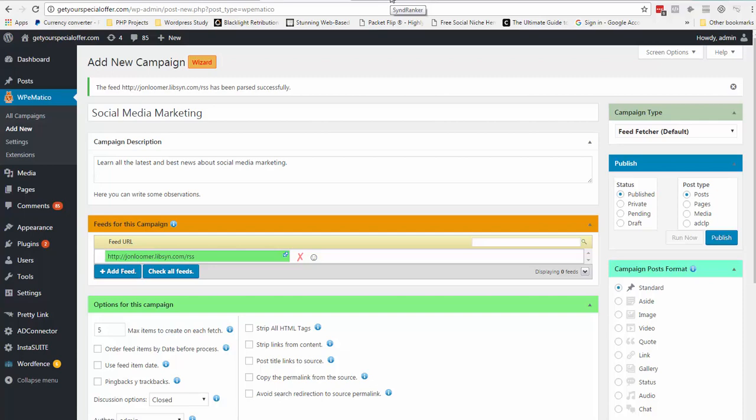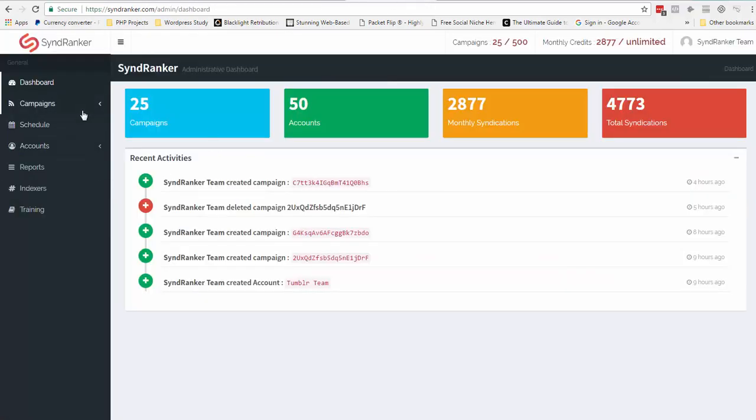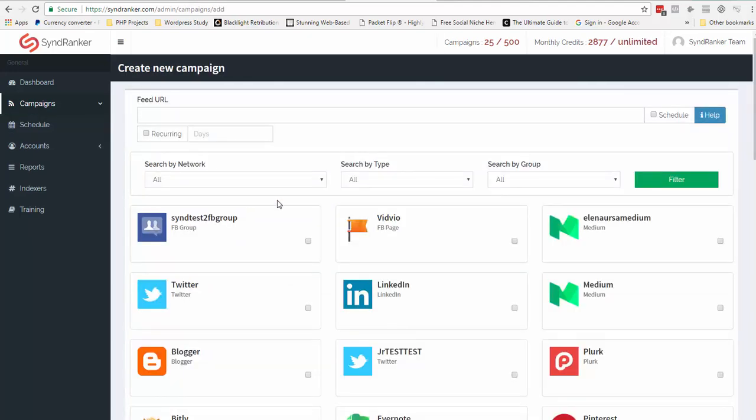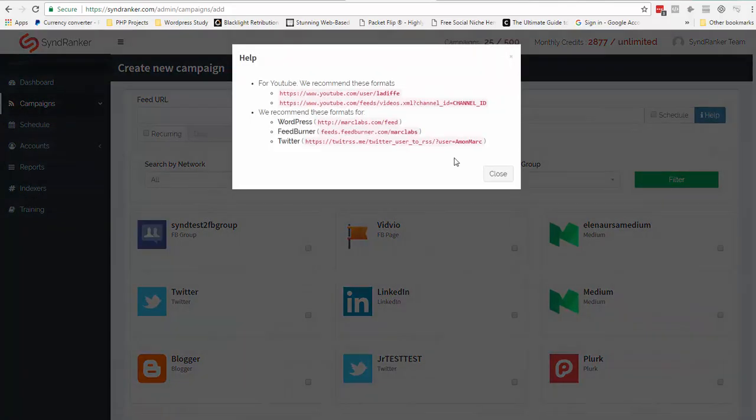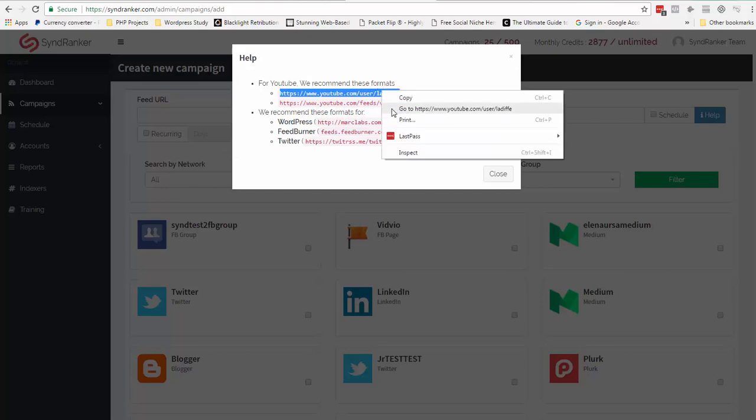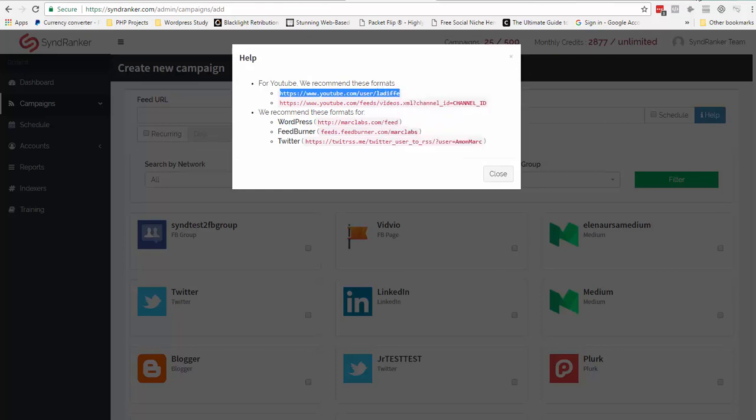If you don't, you simply go back to SynRanker on your account, click on campaigns, click on create campaign, and from here, click on the help icon on the feed URL space. If you click that, it will show you the recommended formats for the URL on how you can use it. In our case, it's going to be youtube.com/user/user ID. We're going to copy that one.